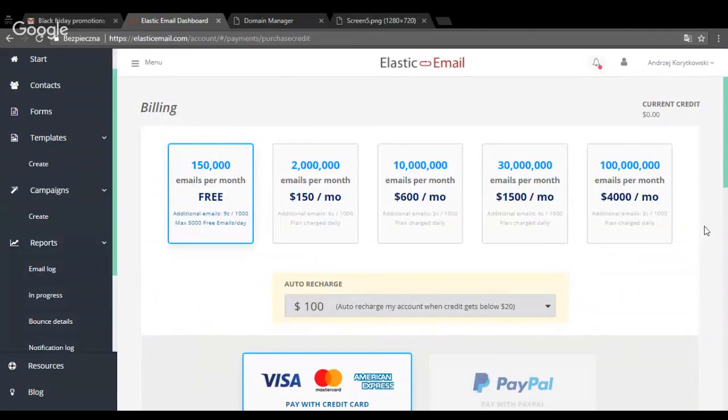I see a lot of plans here, and I would like to describe those plans for you. The first tier is the free tier. All accounts start on tier 5, so 5,000 emails per day. In a month there are 30 days, so you get 150,000 emails per month. If you want to send additional emails, it will cost you 9 cents per 1,000 emails.